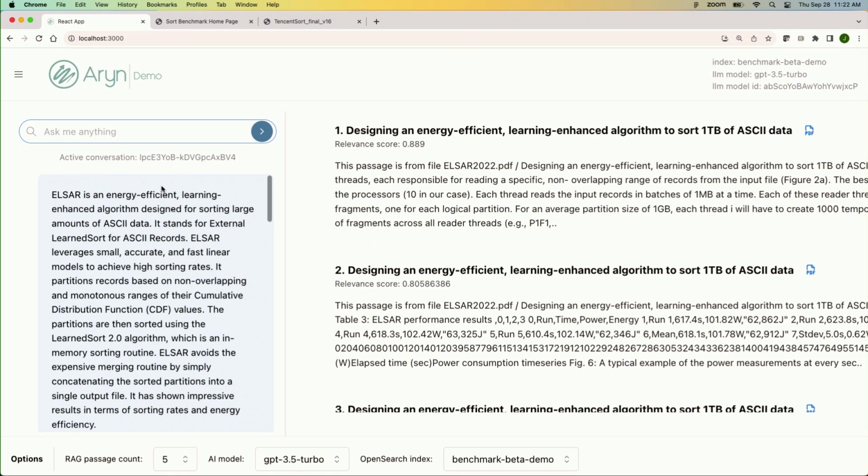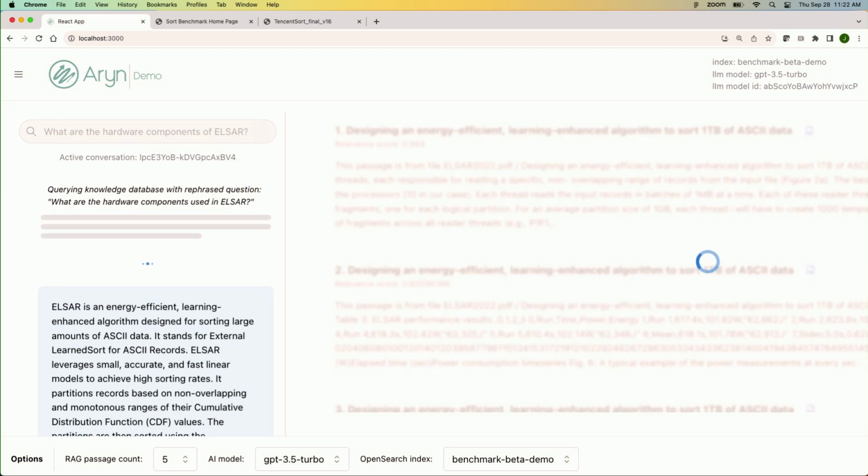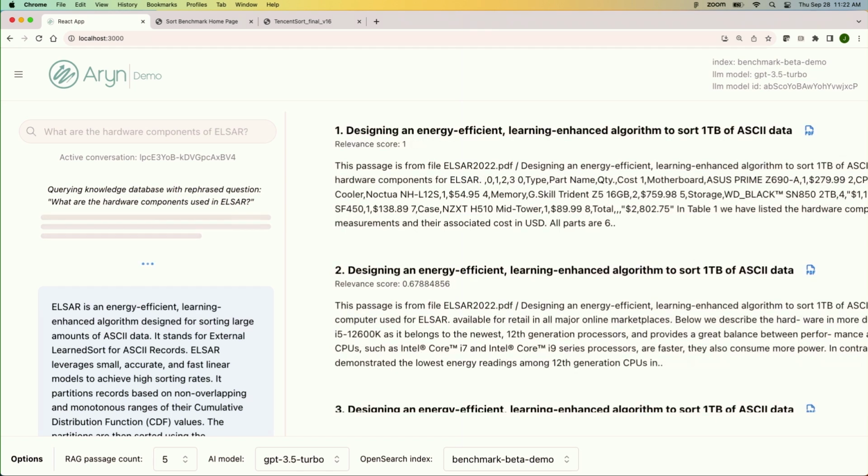I'm kind of curious how much LSAR hardware components cost. The sort benchmark has to do with performance and also cost. So let's ask, what are the hardware components of LSAR? And let's format it as a table. So show as a table. Now in this demo app, we're not rendering tables in a rich way, but as you can see, hopefully it'll come back in a way that you can imagine.